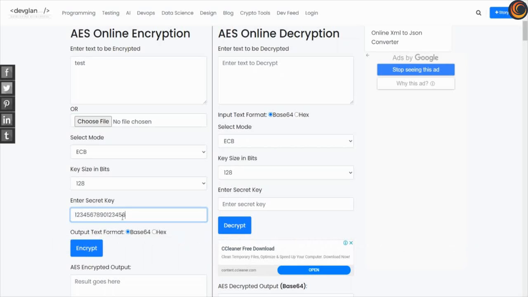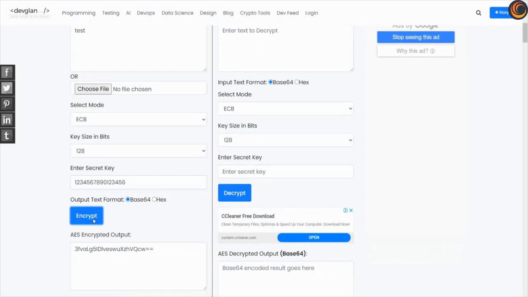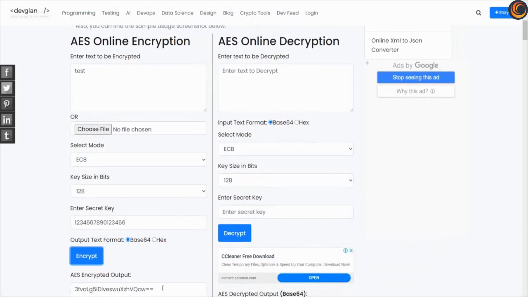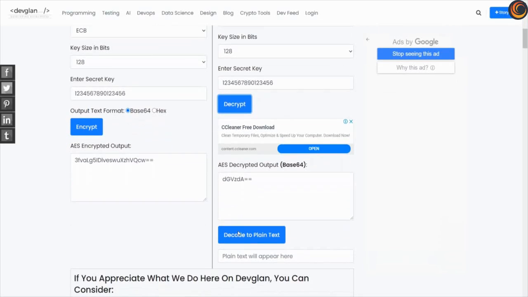Let me enter some 16 digits here and click on encrypt. So this is the encrypted output, right? And let me copy this and put it here and use the same secret key to decrypt the value. And if I decode it to plain text, you will be able to see that the test got decoded.